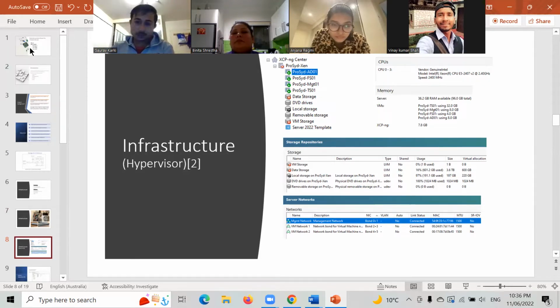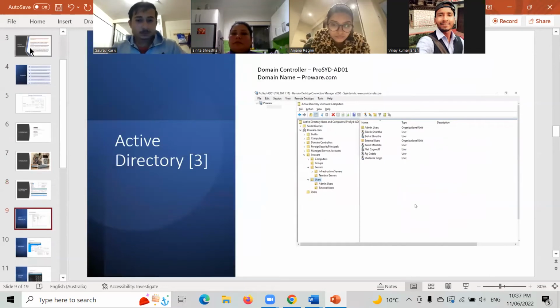And after that we have used network 0 and 1 to create one bond, 2 and 3 to create another, and 4 and 5 to create another, which we have used respectively for the management network, BM network 1 and BM network 2.